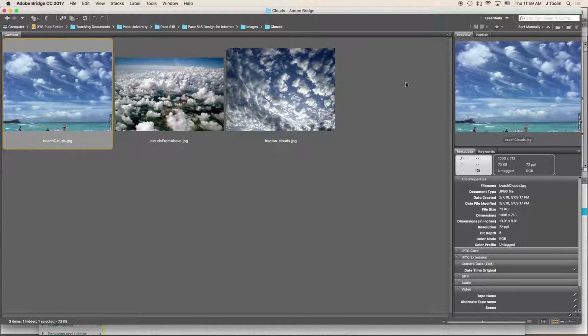You see it over there where my cursor is going nuts. Below that, you see the pixel dimensions of the image, width versus height. You see the size of the file. It's 73 kilobytes, quite small, right? Looks fine still, though. 72 ppi is the resolution.